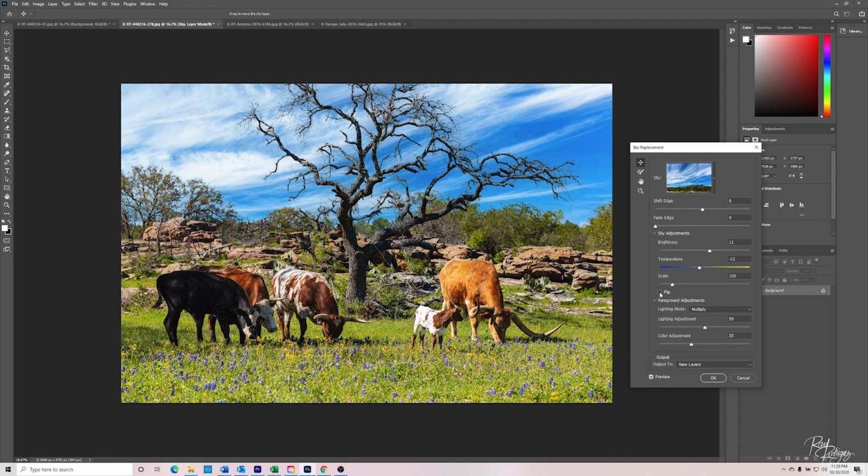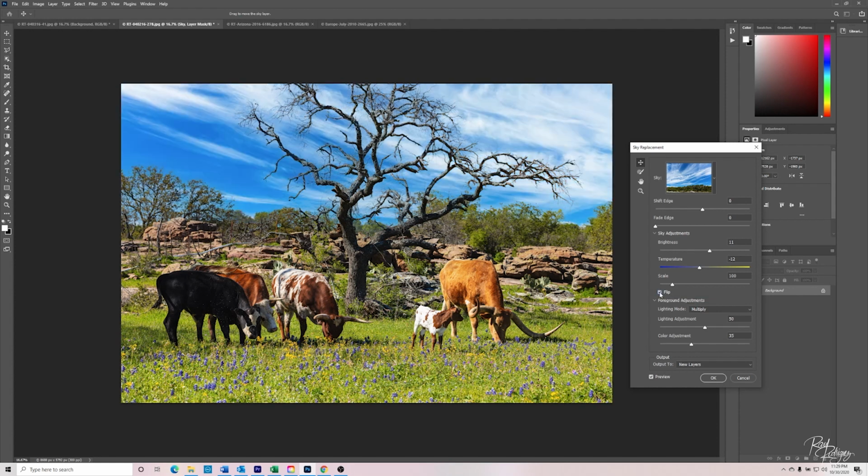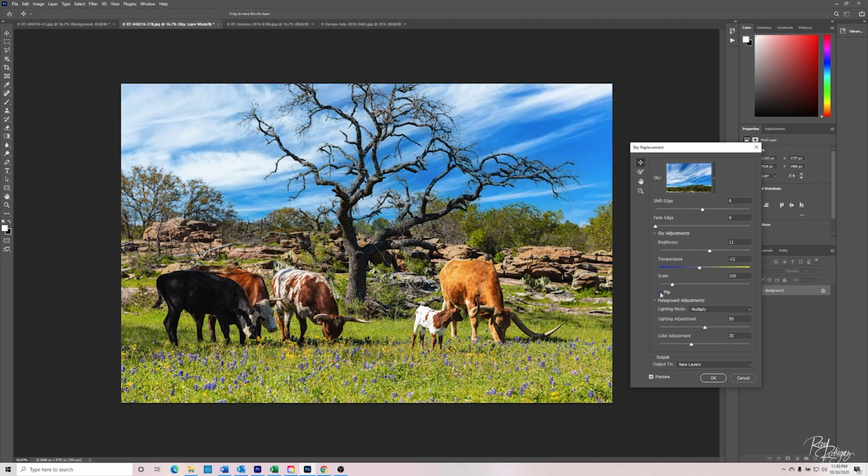And again, you can flip it. And again, let's remember the direction of the sun. In this case, the sun was coming from the left again. So let's flip it. Let's see how it looks. Again, it looks pretty bright here. It might look fine in that direction.